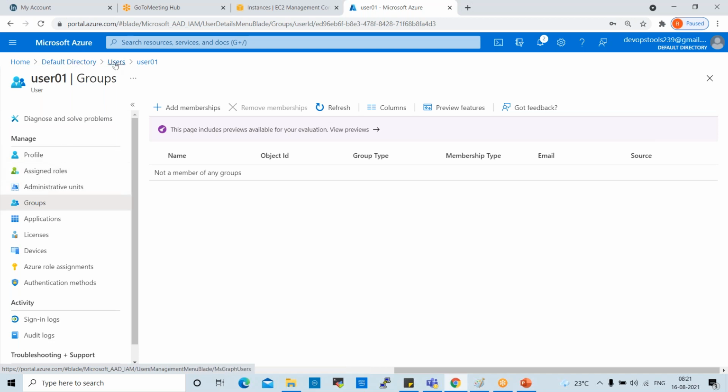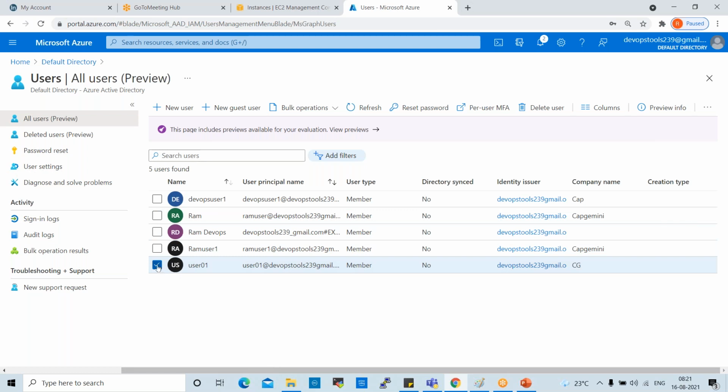So currently the user has some roles here. Now I want to switch this user.